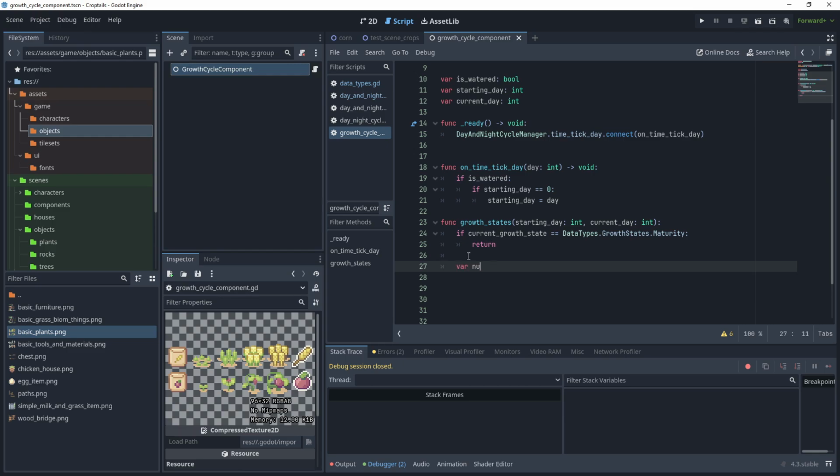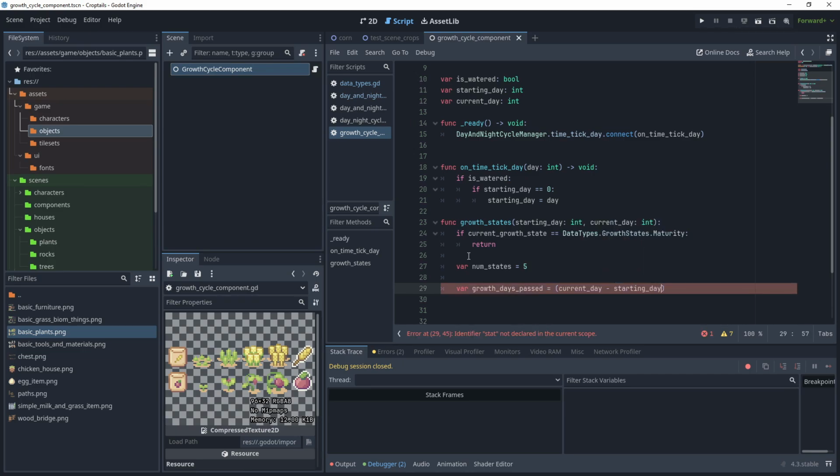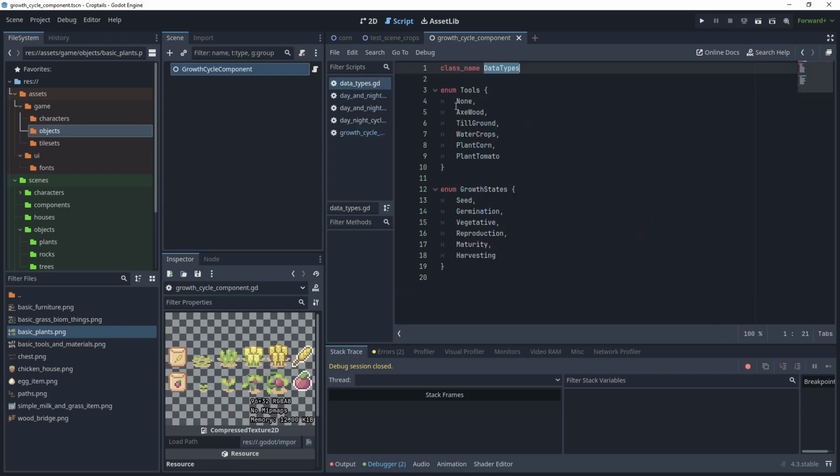Then variable number of states, and just set this to 5. Then variable growth days passed equals current day minus the starting day modulus number of states. So if we go back to the data types, the number of states are these. So that's 1, 2, 3, 4, and 5.